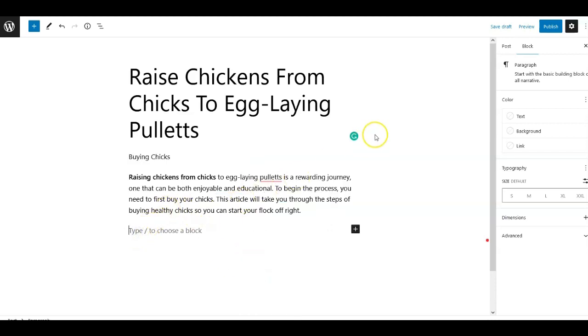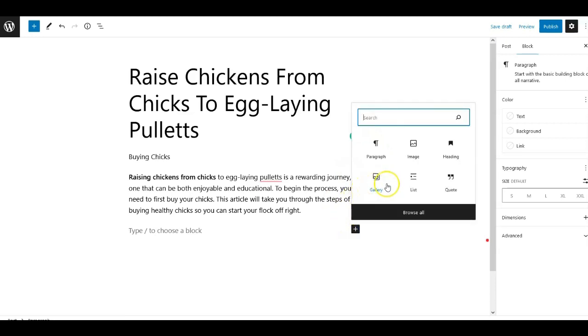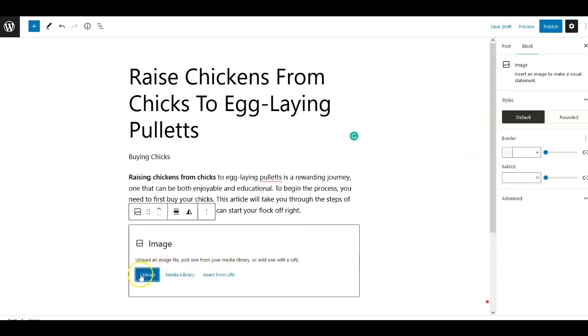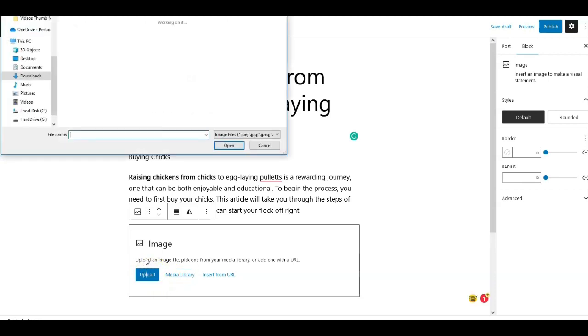And then the next thing, if you just want to choose another block, you'd add to this. Let's say if you want an image, and so you go to your media library if you have something there, or you can upload something.